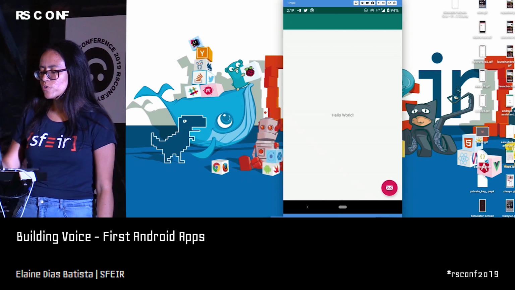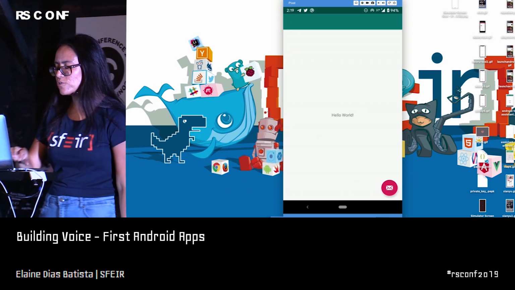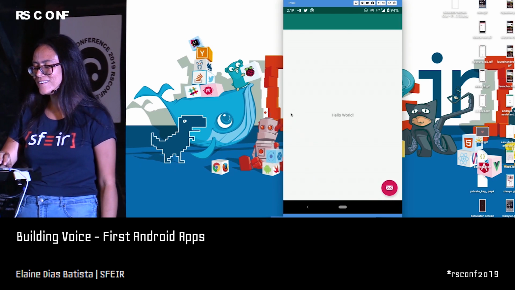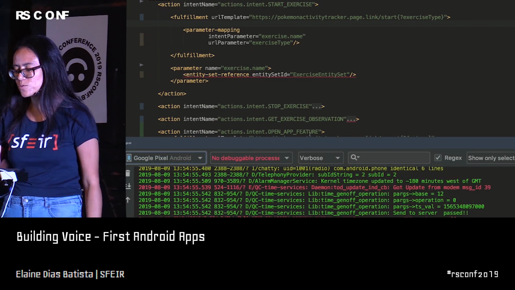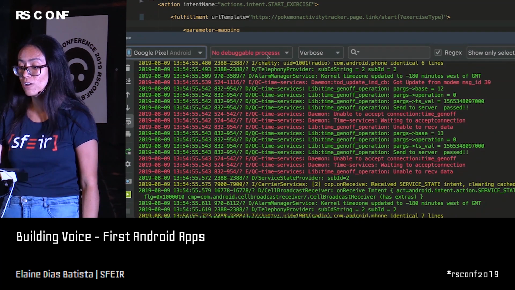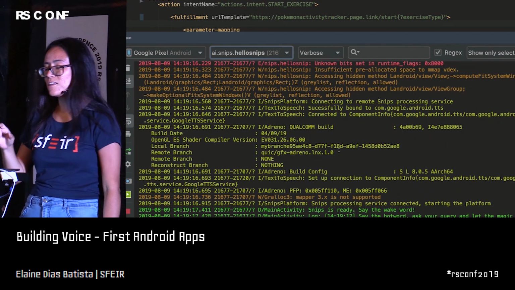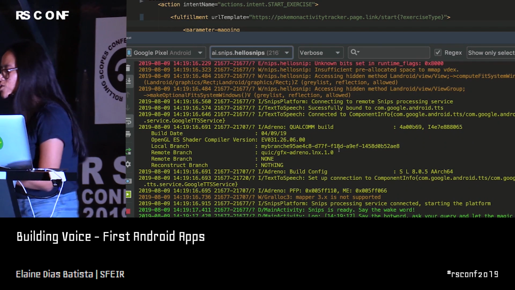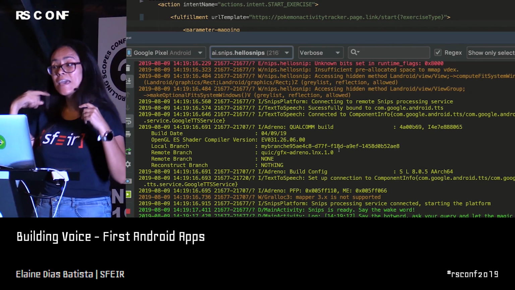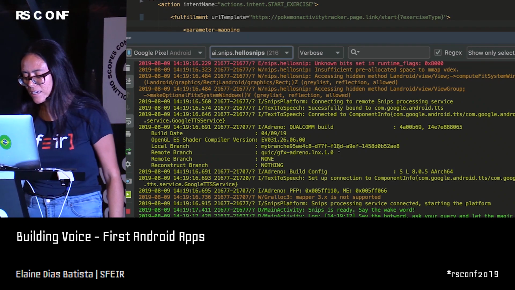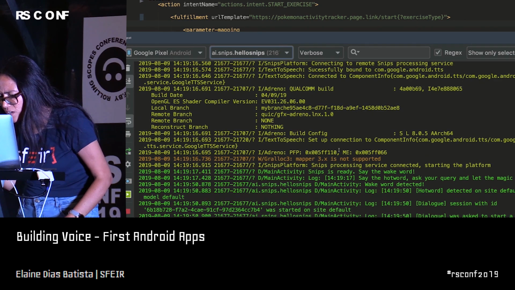So Snips, you can see this is their mobile app. There's nothing you can see there, because actually on their demo app, if you want to see something that is working, you have to actually look at the logs. And also there was like zero documentation, so I had to dig into the demo project to find what it actually did and what it was expecting. And the hot word is Jarvis, turn on the lights.